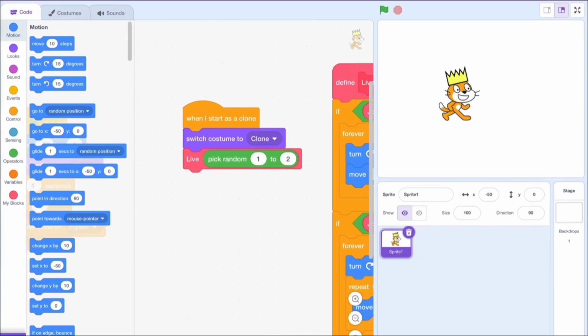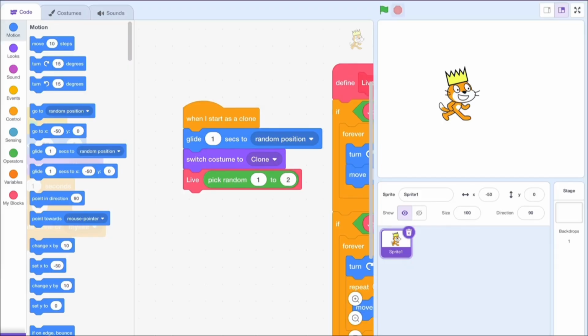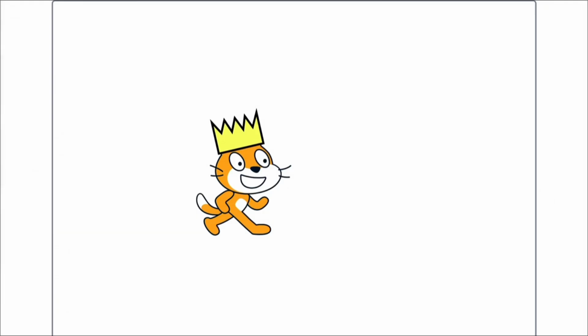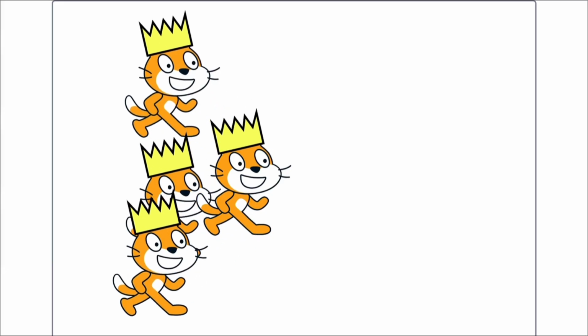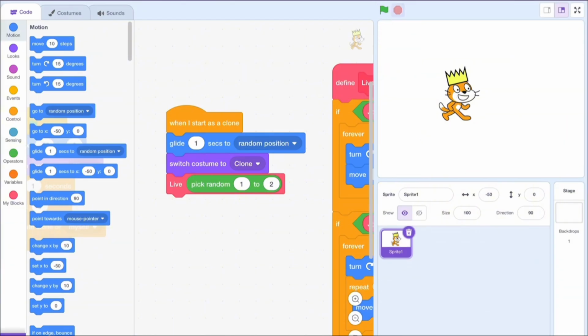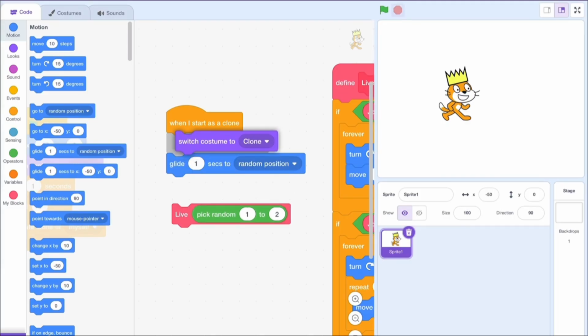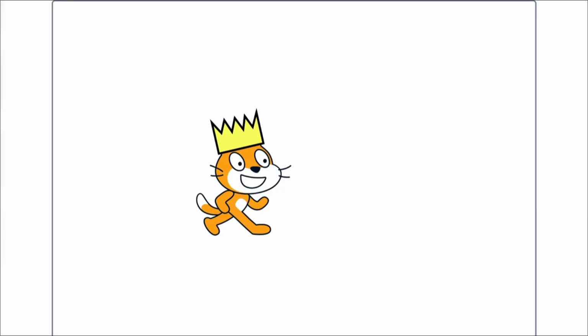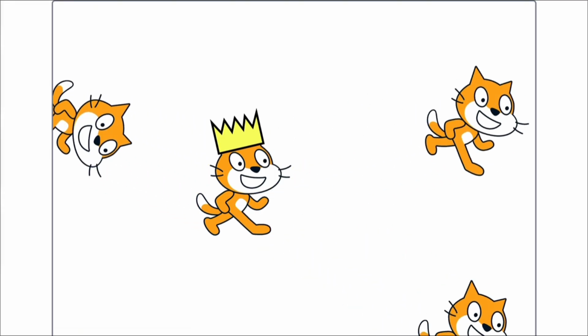So make the clones glide to a random position for 1 second. Did you see that? They started as a king until they were at their position. So let's swap these 2 around. Now it should work. Yeah.